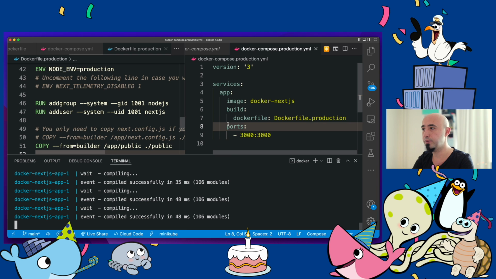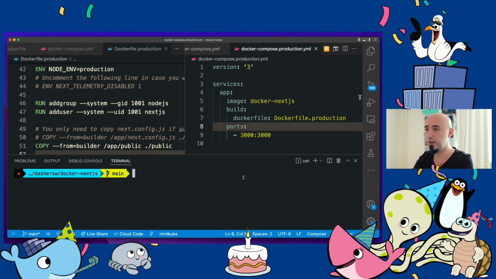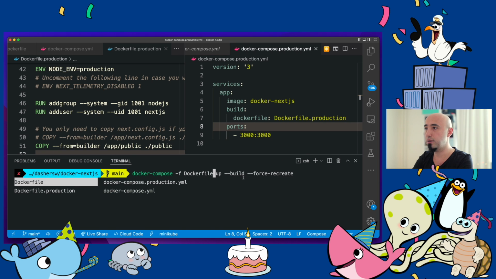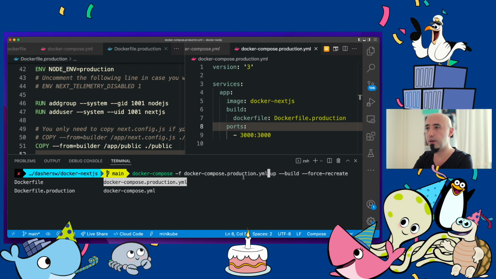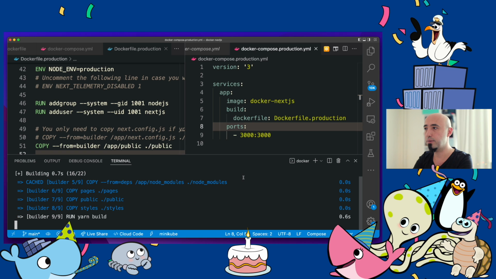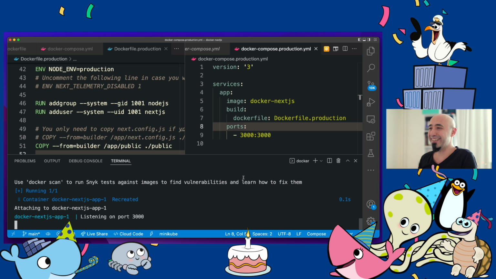Let's go. Now let's stop this. Now, in order to run this, you need to add the production file name for Docker Compose. So it's going to be Docker Compose -f Docker Compose production YAML up build force recreate. Yep. It's running the multi-stage build, a little bit cached. And we already have our application listening on port 3000.